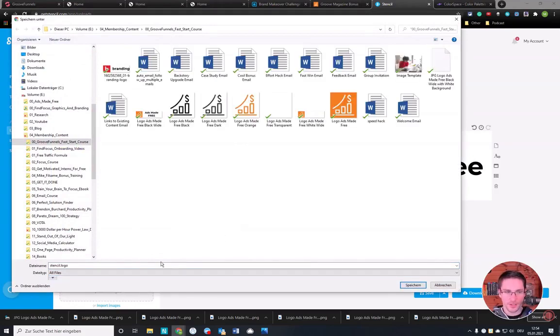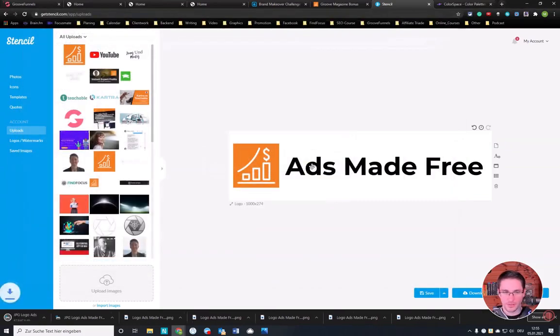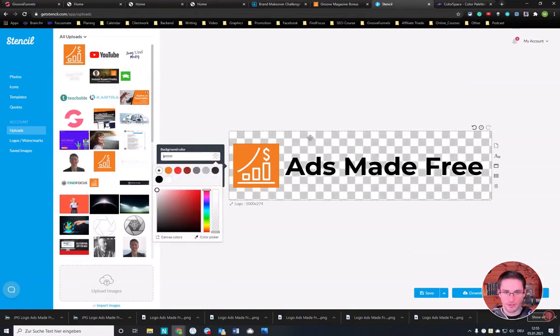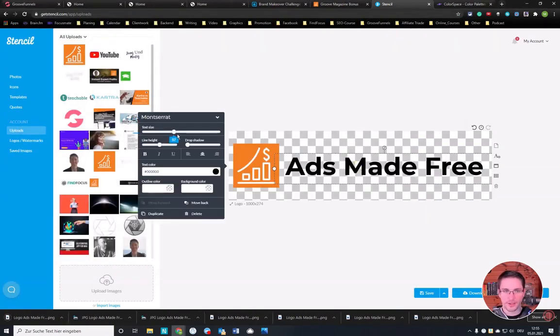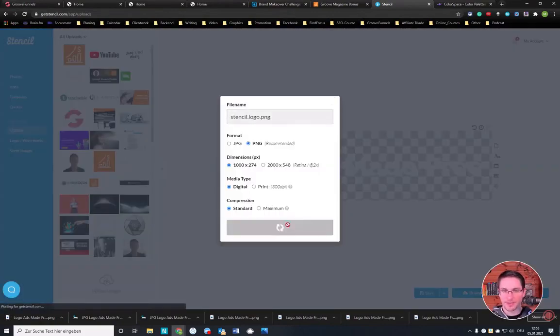Let's see, this is one, the one with white background. I will just save this like this one. And then I will just save this again with a transparent background, like this one, save. And as you can see, it's a work in progress, but if you want to do this yourself, I highly recommend that you follow this process.